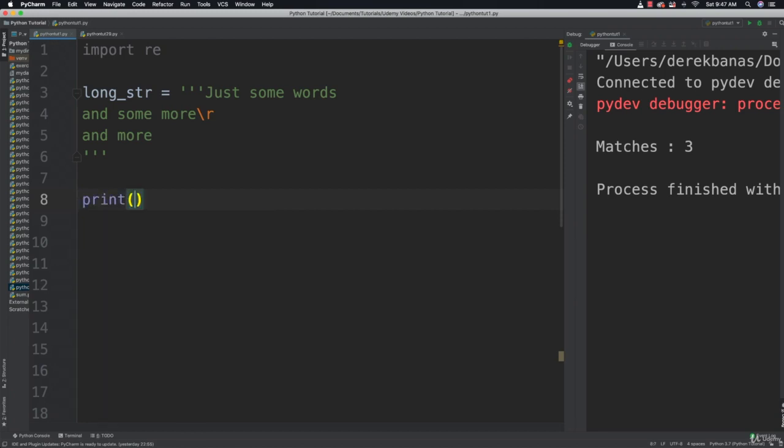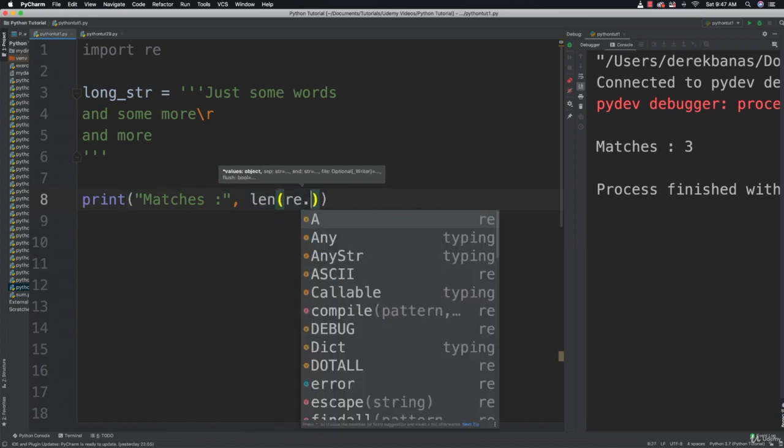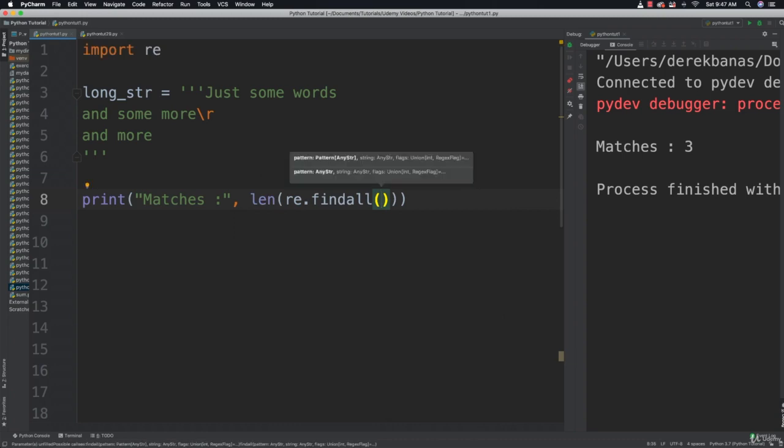So I'm going to come in and I'm going to say matches like this, and I'm going to say length of re.findall, and I am going to use a raw string here. And remember, we're using all kinds of things that we have used in the past parts of this tutorial. So I'm going to say that I want letters or numbers and a space, plus sign, which is going to be one or more of what precedes.